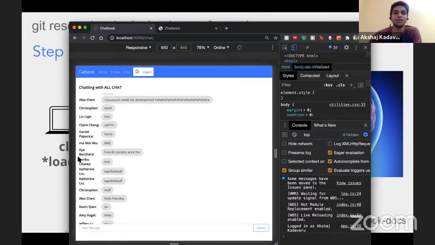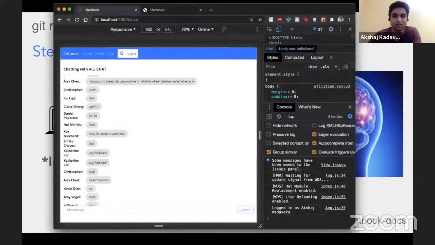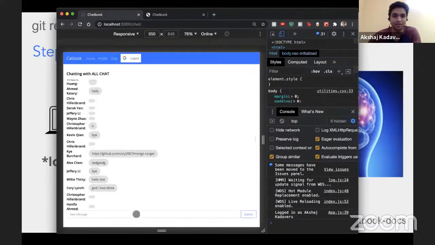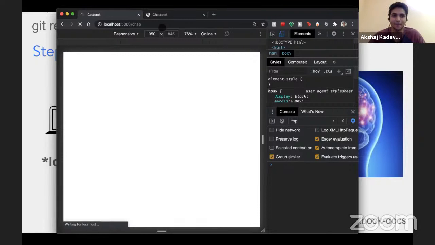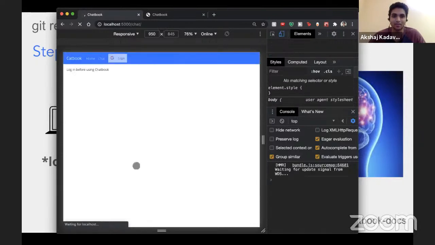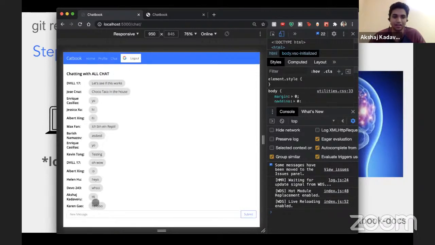Okay, so we're actually done with this section of the lecture, because this is a fully functional chat app. We can type a message, hi, and then we have to refresh the page because we have to get all the messages again. And we see hi, and Karen just said hello within the time that I refreshed the page. Very impressive. But yeah, we have to refresh the page each time.